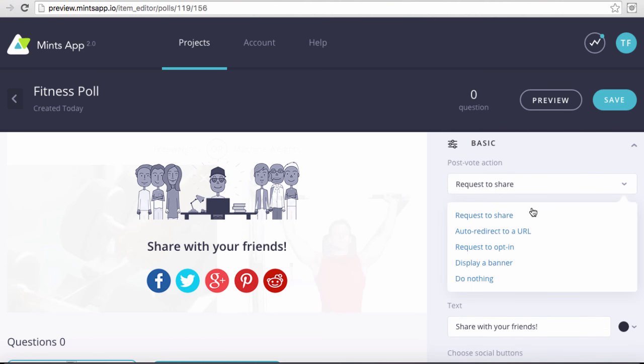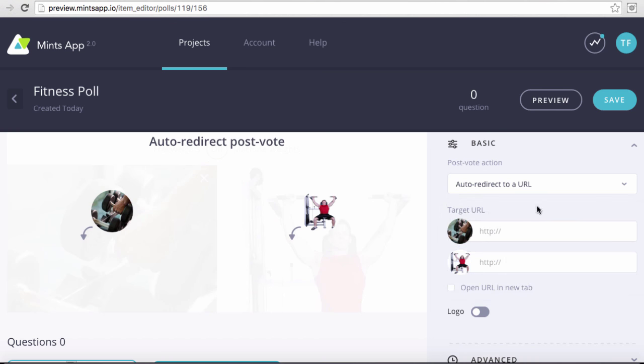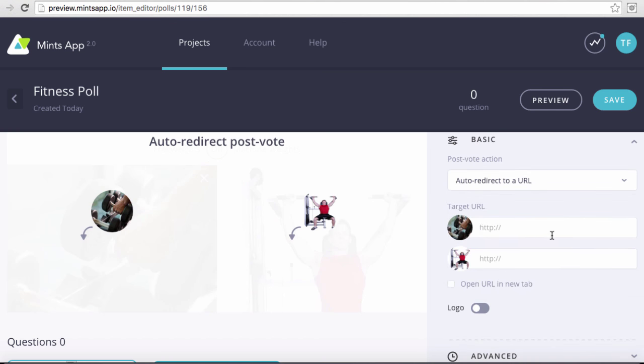So in this case, we can auto redirect it to a URL. You put the URL, which could be, depending which one they click on, it could actually go to a different URL. So this is perfect as well if you're offering two things for sale and you want to direct the person who clicks on what they like the most, send them to a sales page for that specific thing. So you can do that as well.